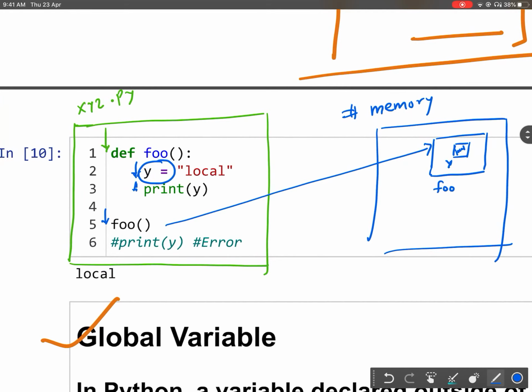Then it comes to this line, print y. So it will search by where? First in local scope, second in global scope.